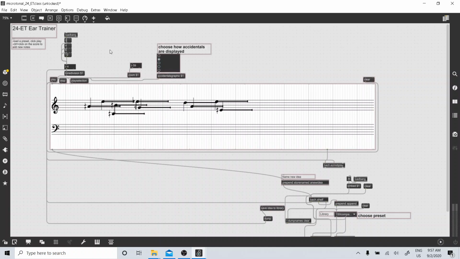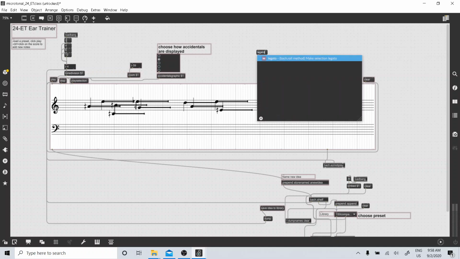To do that, we can write a command. So to unlock the patch so that you can edit it, you're going to hit Command E or Control E on Windows. Command E on Mac, Control E on Windows. And when you do that, you'll see all these little dots show up in the background. That means you can edit it now. And then with your mouse hovering in any blank space, just hit the letter M on your keyboard. And that'll bring up this little black box. It's M for message, so we're typing a message now, and you just type the word legato.